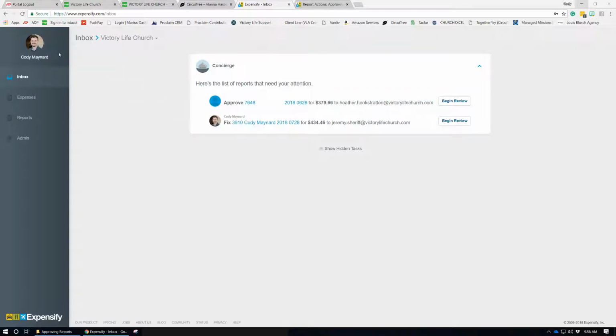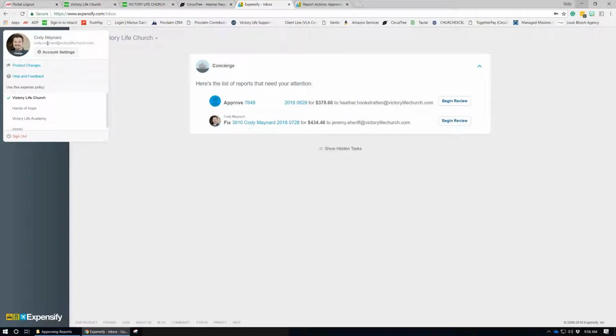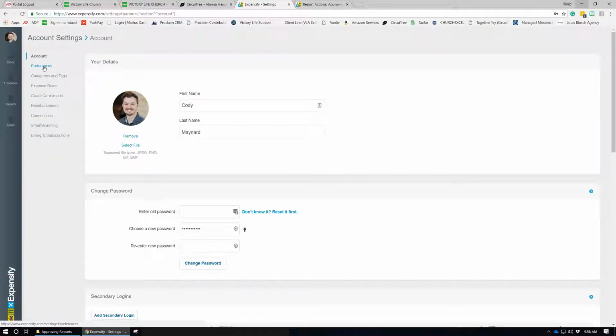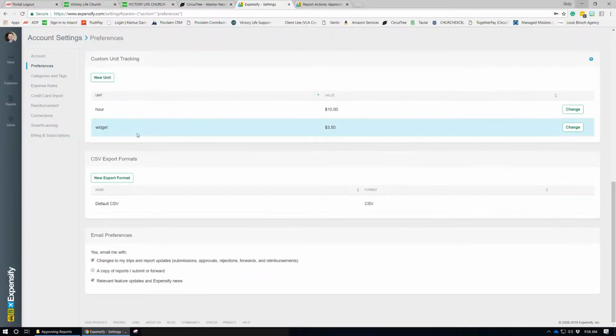And if you don't know how to do that, you can always come up to your profile, click the down arrow and go to your account settings. And in your account settings, you can go to your preferences, scroll to the very bottom, and you're going to see email preferences. So here I have mine checked off to say yes, please email me with changes to my trips and reports, which would include submissions, approvals, rejections, forwards, and reimbursements. So as long as you have that turned on, anytime one of your submitters sends a report to you, you will also get an email to notify you that you have a report out to approve. But I'm going to go back to my inbox.